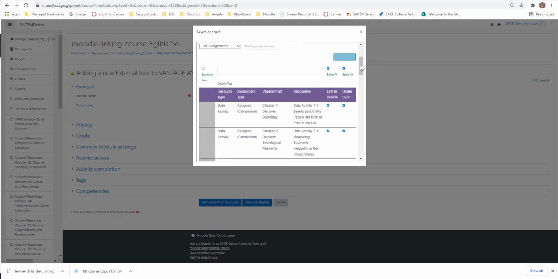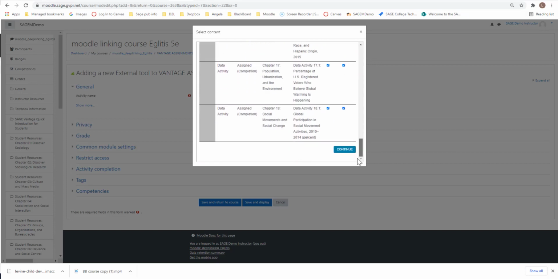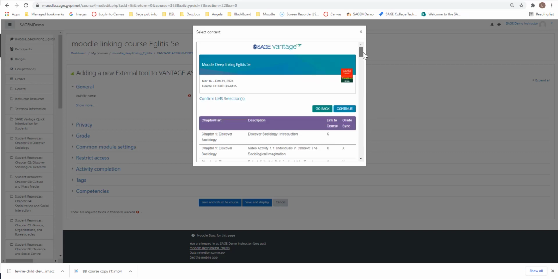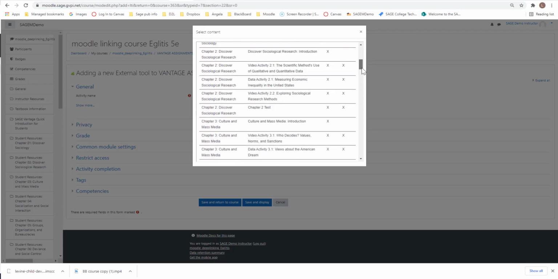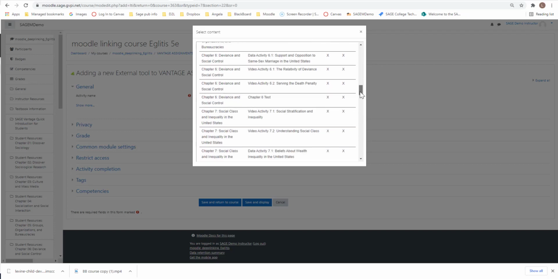I'm going to hit continue. There's a continue button at the very top. There's also one at the bottom. They are the exact same buttons. It just is for convenience. Let's click on continue, and now you will see all of my chapter 1 links and grade syncs that I'm putting in. The same thing for chapter 2 and all the way down.